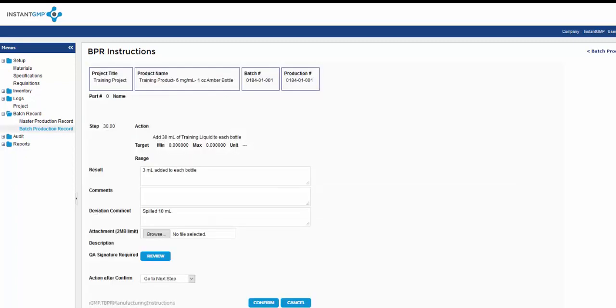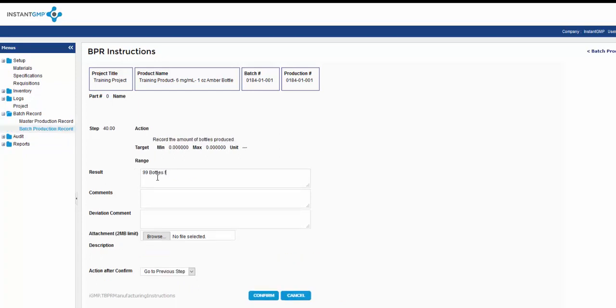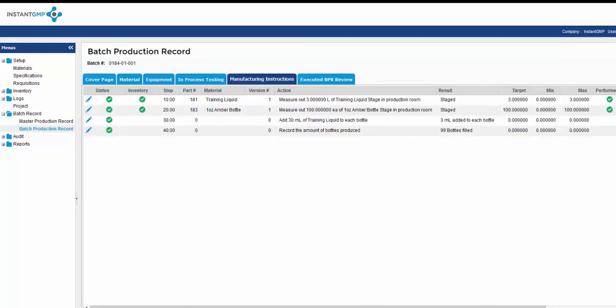A new prompt appears for a mandatory quality assurance signature. Normally, a quality manager would review the deviation and decide if investigation is necessary. If an investigation report is written, it can be uploaded to this step. Quality manager, you sign for this now. Note that the summary step now has a green check mark. One last step to go. Go to step 40 and enter the result as 99 bottles filled. Click confirm. You are now done with manufacturing, but not done with the process just yet.